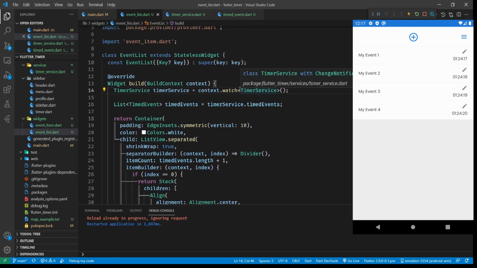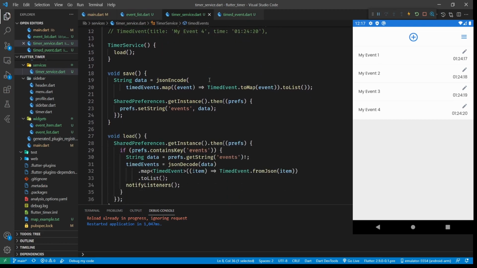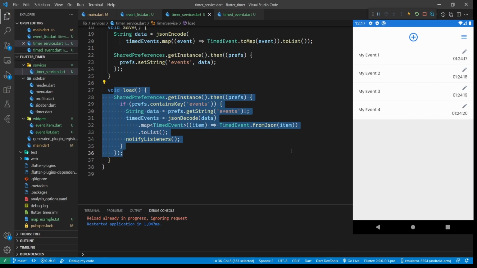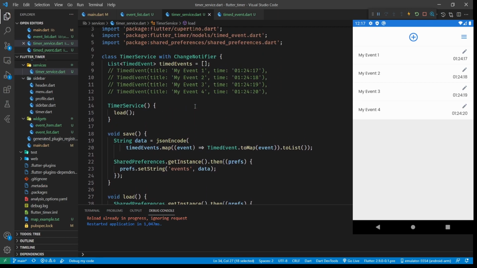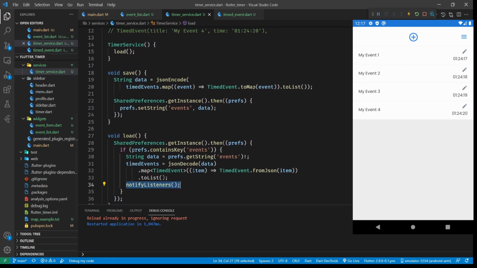The app has started. It starts with an empty list. It loads our data in and then notifies anything listening to it to say there's been a change here, note the change, update yourself, rebuild. And that's what our event list does, rebuilds itself. Okay, so now we're getting somewhere.